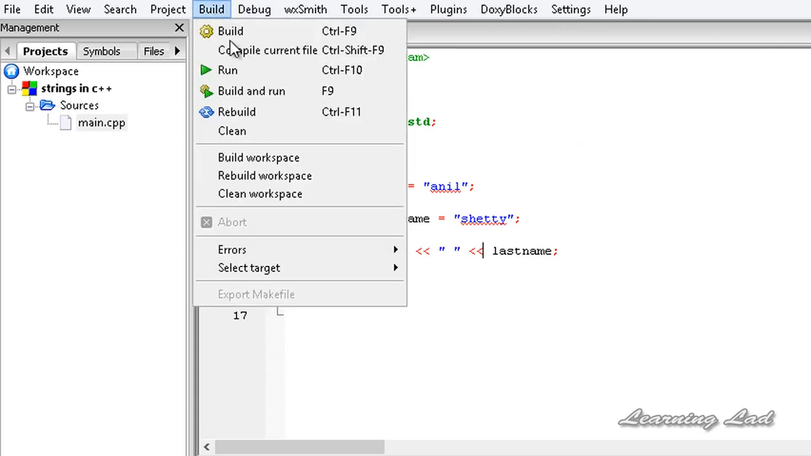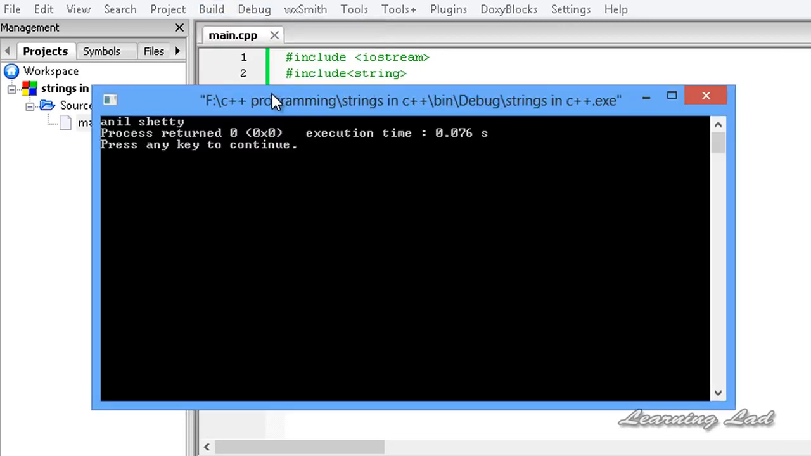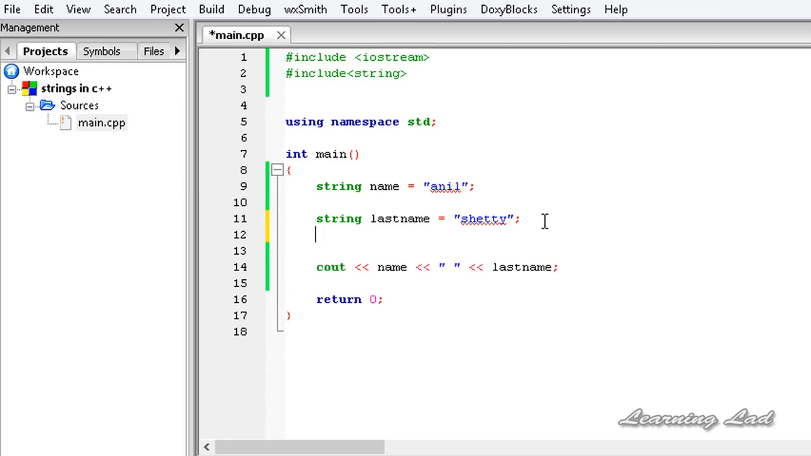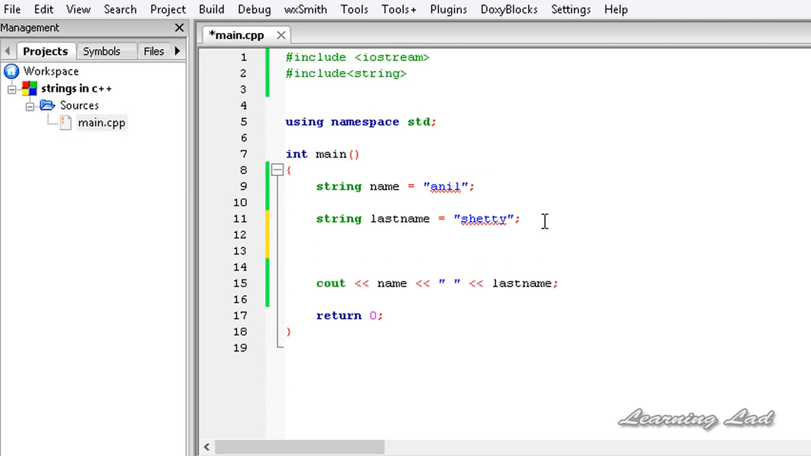Okay, now I'm going to save this. I'm going to build and run. You can see Anil Shetty. So it's very easy to declare the variable to store the strings and also assign a string to a string variable. And the next thing that I want to teach you is about concatenating the strings.